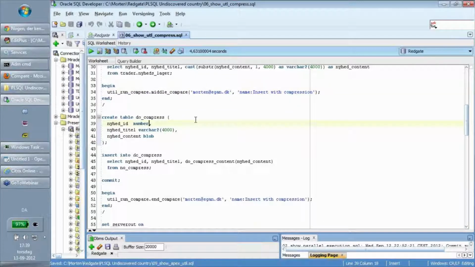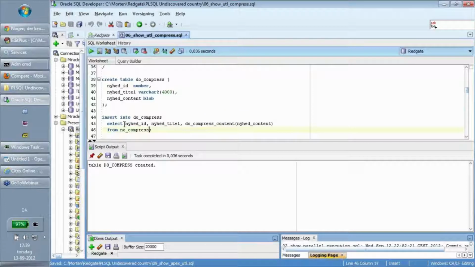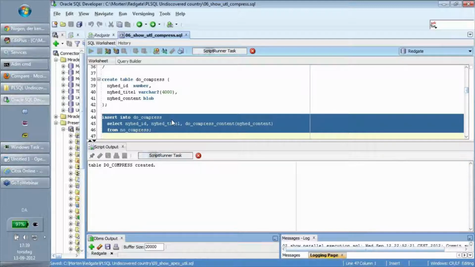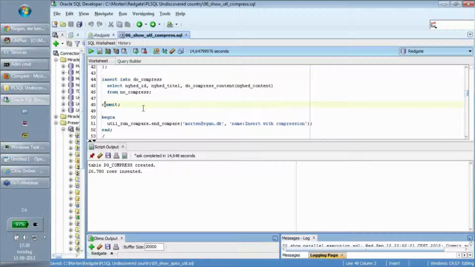Then I'll create a table called doCompress, where we will put in our compressed content and try and see the difference between a normal table and a table with compressed content. So we'll create the table, and then we'll run the insert, where we will insert the same data, except we will compress the actual news content, the actual article text. We'll do a commit.